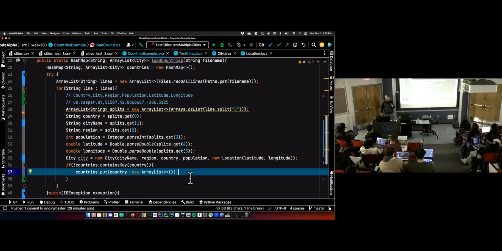And I'm doing this at the last possible moment. That's the lazy part of this. As soon as I see a city from a country, and I'm seeing that country for the first time, that's when I initialize the array list, and not a moment sooner. I'm not going through all of my data, figuring out what countries I need, initializing all the array lists, and then going through all the data again. I'm just lazily doing it at the last possible moment.